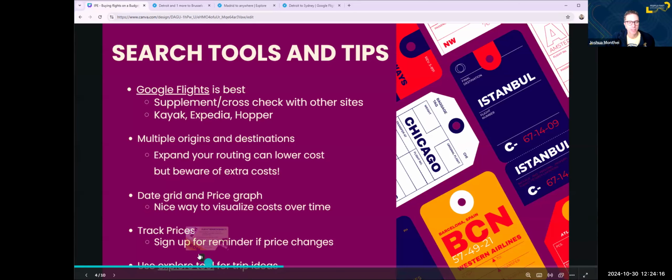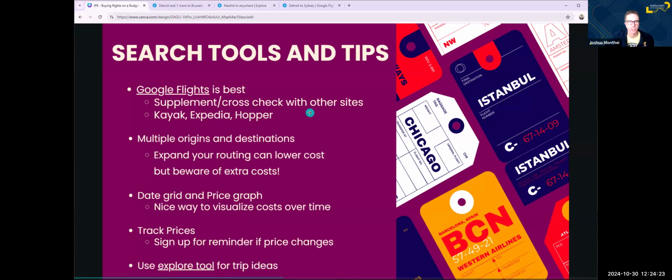And yes, the Explore tool, I'm going to talk about on a later slide, so I'll leave that for now. But it's a great way to explore different trip ideas if you have a lot of flexibility and are not sure where you want to be traveling to.